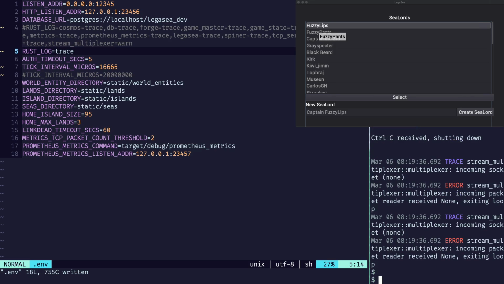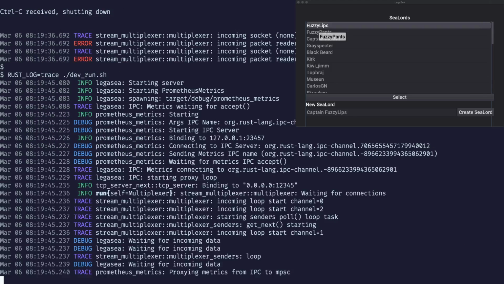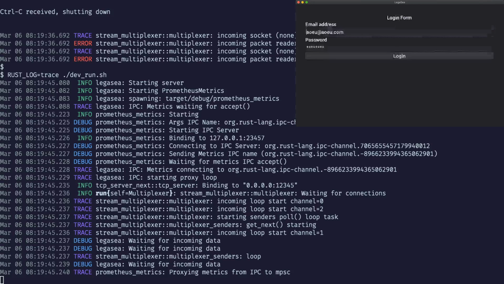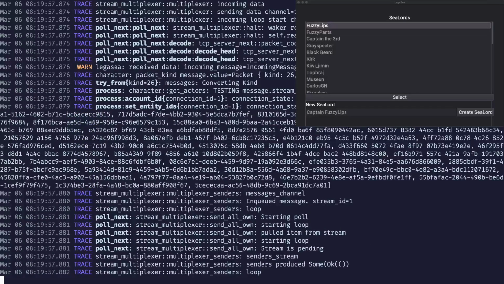Ah, interesting. So if I do RUST_LOG equals trace, and then have it run, still no Tokio stuff. Reconnect.